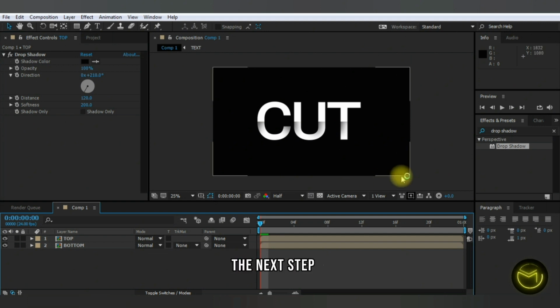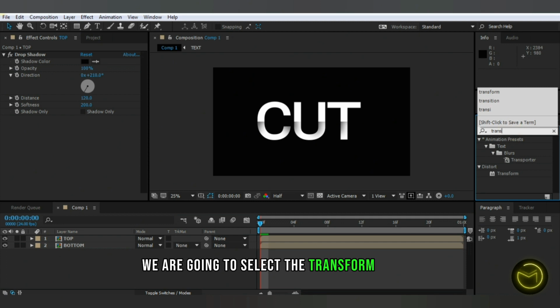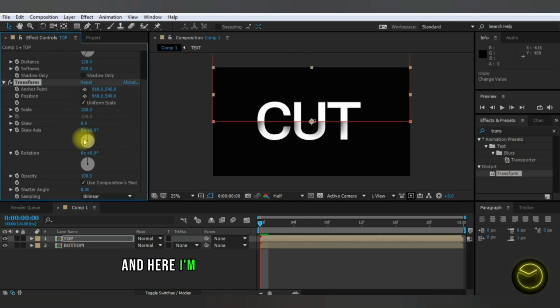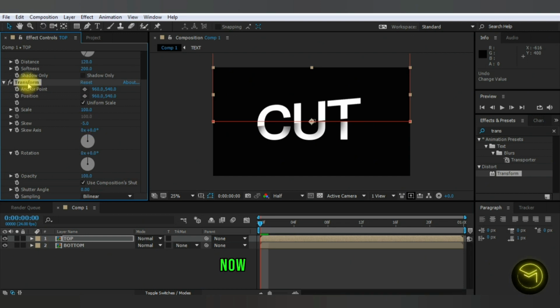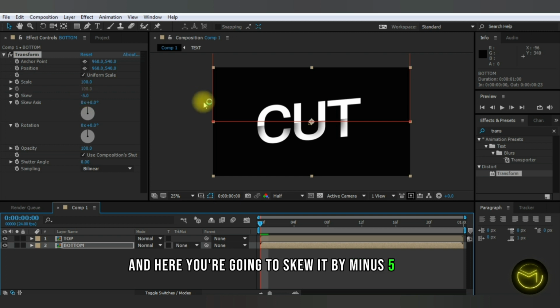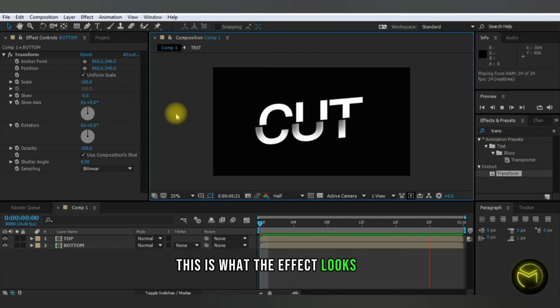The next step is we are going to select the transform option. So copy it to the top layer, and here I'm going to skew the top layer by -5. Now Ctrl+C, copy the transform effect, and we're going to apply it to the bottom layer, and here you're going to skew it by -5 again. So now when you move your timeline, this is what the effect looks like.